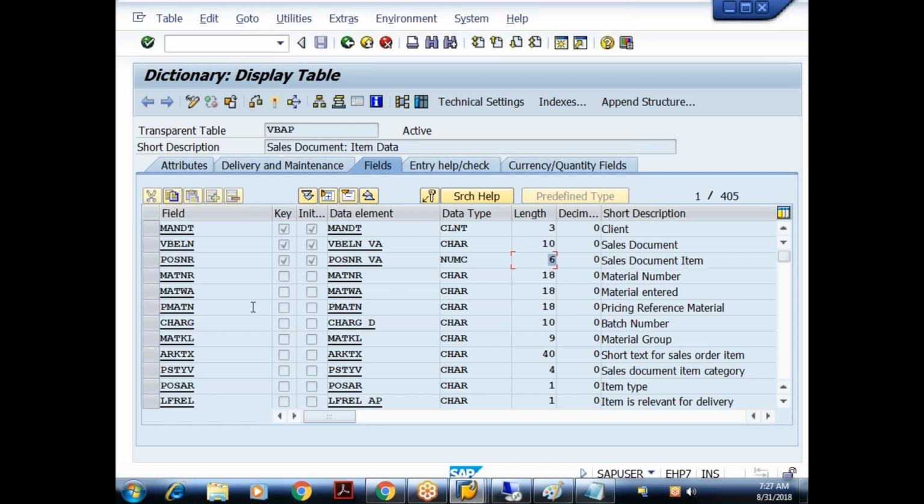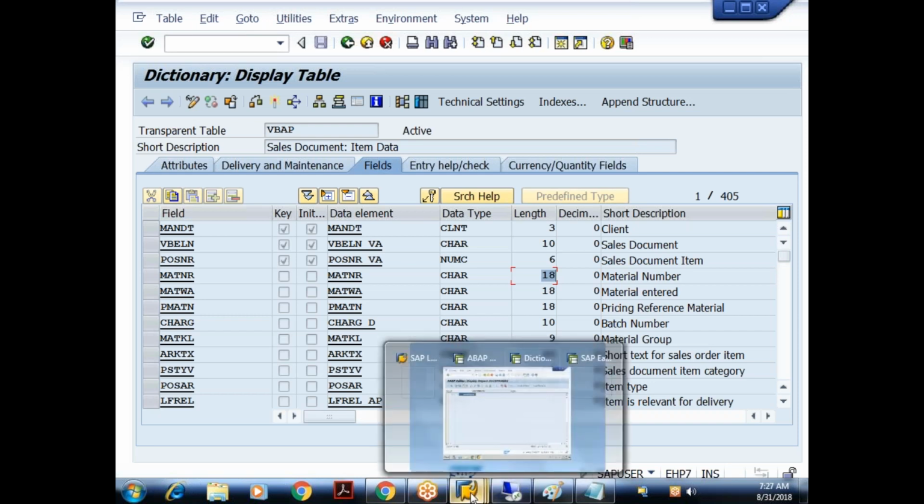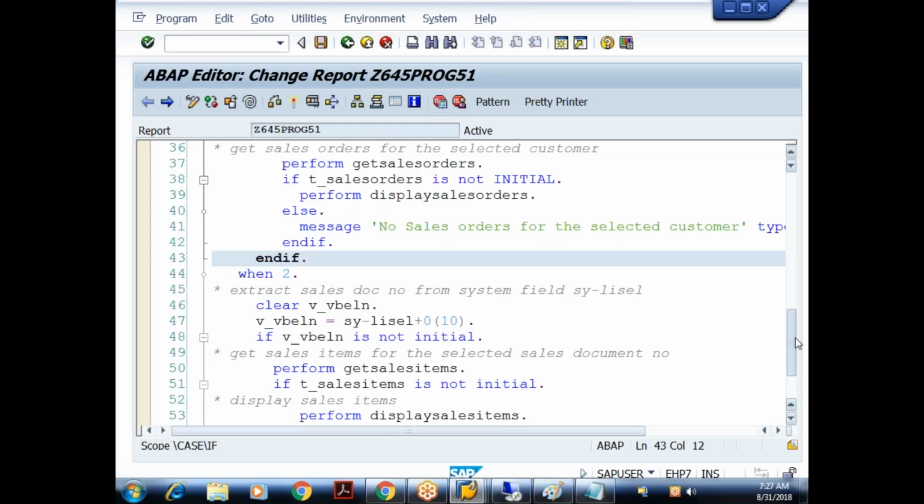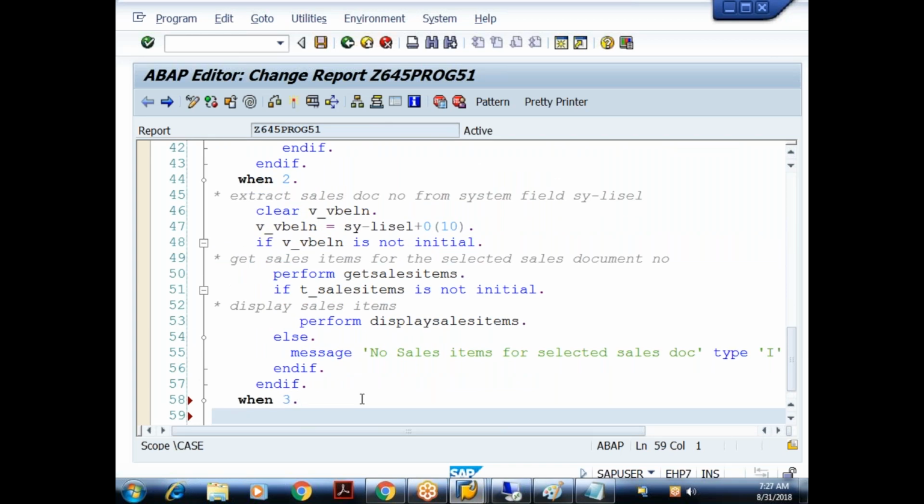How many characters do I have to extract? The material number width is 18, it seems. So from the 17th character, I have to extract 18 characters. Okay. What is the event triggered? At line selection. So in the same event, AT LINE-SELECTION, when 1, when 2, and the index of the next list is 3. When 3, what do I have to do now?